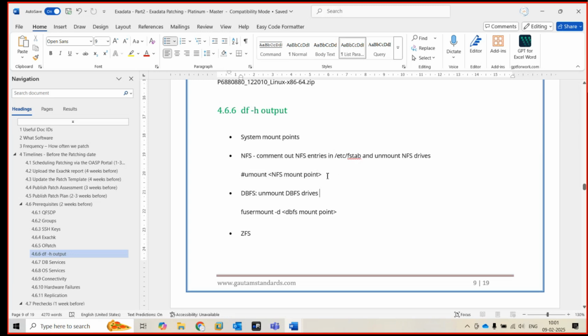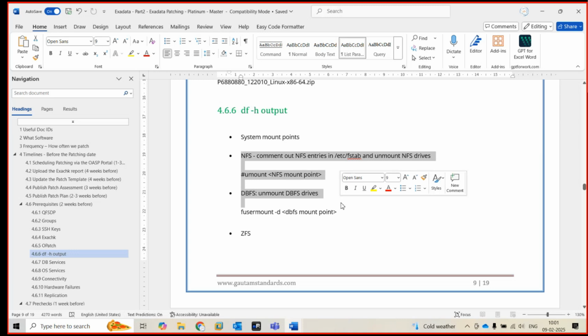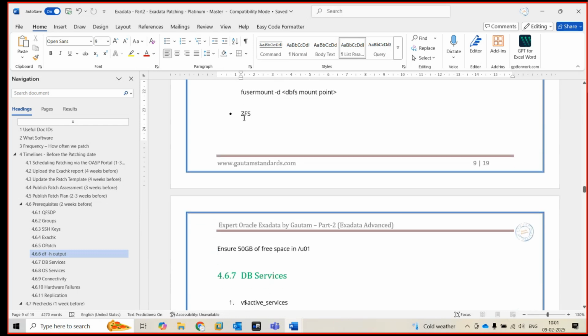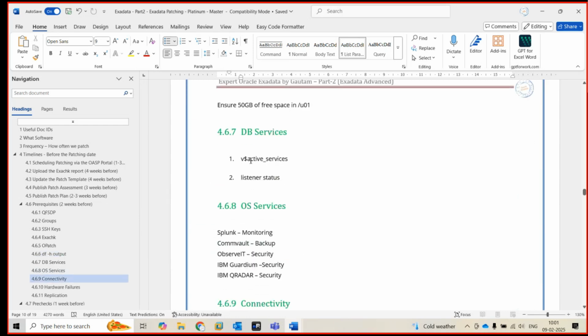Instead, you do it yourself. Talk to your application team and tell them we are unmounting. This is just for the day of patching, not now. For now, you take a backup, meaning the output of which NFS mount points exist. You take a note in Notepad++. This is a prerequisite, and DBFS and ACFS, all this stuff. And take the DB server backup two weeks before only.